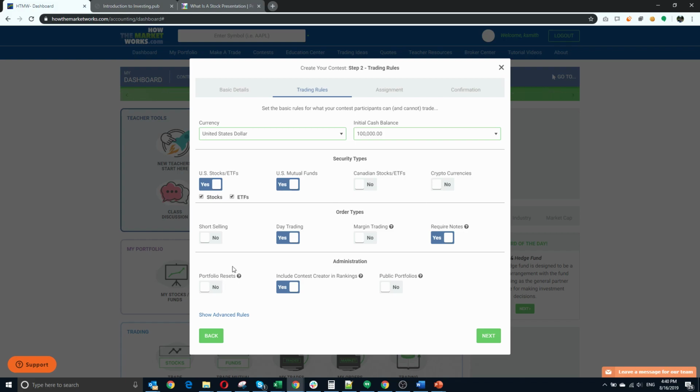So portfolio resets, can students reset their portfolio? Do you as the teacher want to be in class rankings? And public portfolios means the students can see each other's trades. For best practices with these kinds of rules, generally speaking, we recommend turning off portfolio resets.